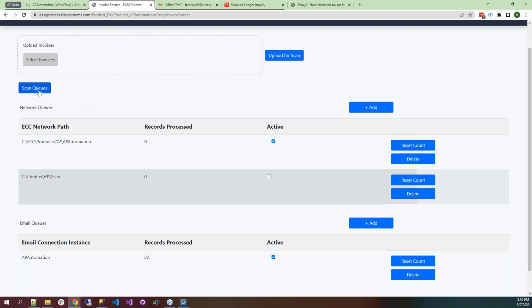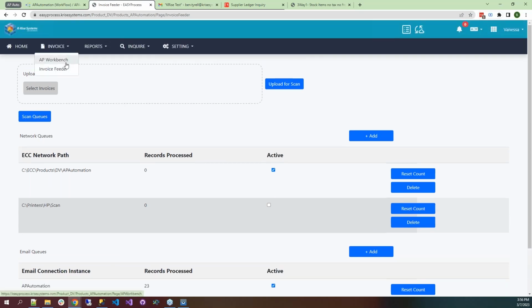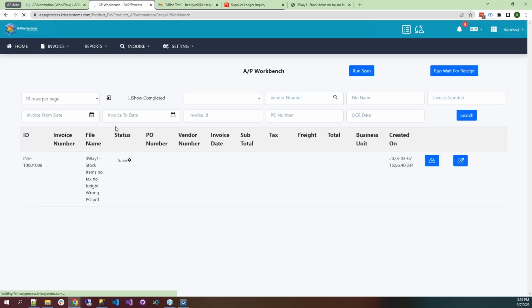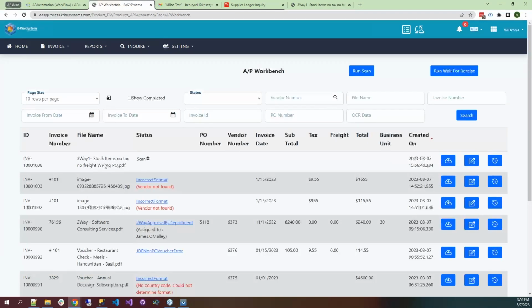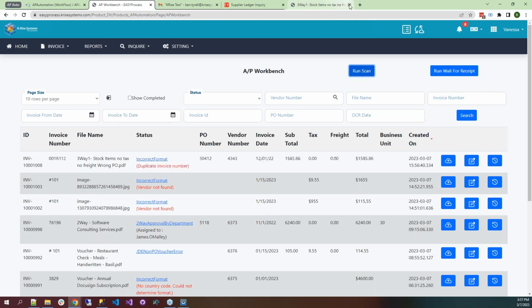So we just have to wait for that email to come in. And it looks like it did. I saw the number go up here. If we go to the AP Workbench, yep, this is the PDF that I sent over. It's sitting at the scan status, in the workflow, so we can run the scan. And once that's scanned, yep, it hits the incorrect format status initially. This is because of a duplicate invoice number. So this is another point of validation.